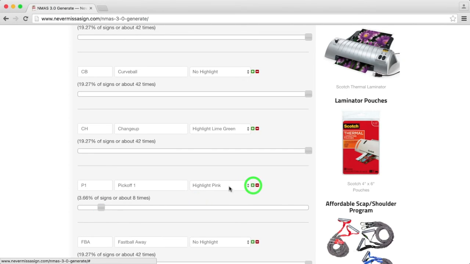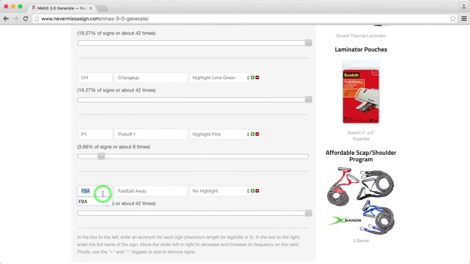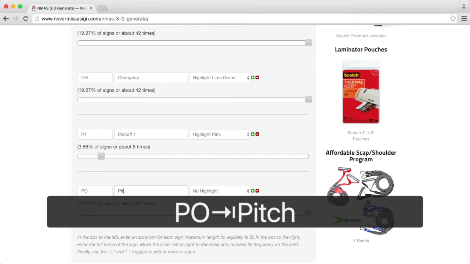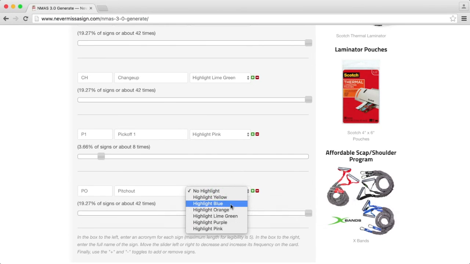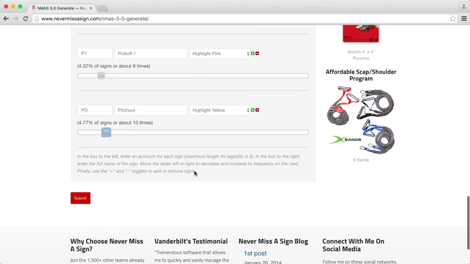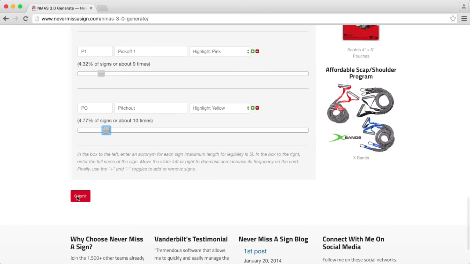And then I'm going to add one more sign. We'll add a pitch out. We'll call it PO. And I'm also going to highlight this one just for the sake of showing you guys how it works. We've already got a lime green, a pink. So for this one, I'll go with the standard highlighter yellow. Again, I'm going to move my slider down here. And then next, I would click submit once I'm done generating the card. That will take us to the manage page where it lets us actually manage our wristband database and print them out for us.